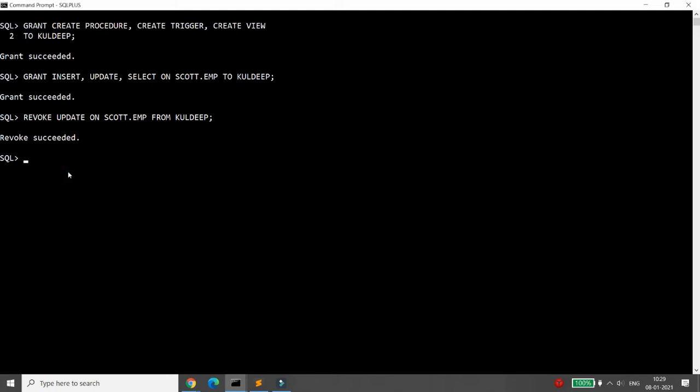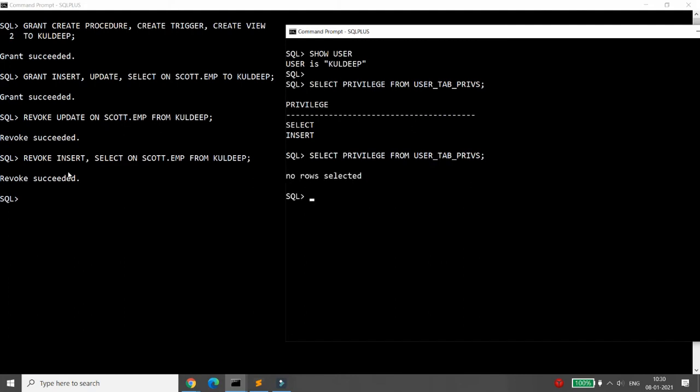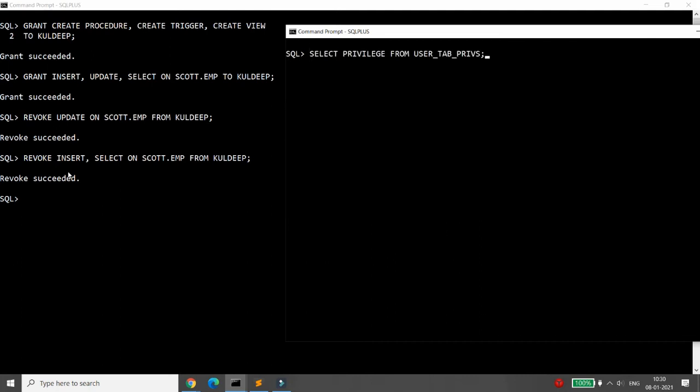Suppose you think, sir, I want to revoke insert and select also, then you can write multiple comma separated privileges here, that is on squad.employee from which user, the user is Kuldeep. So no rows are selected over here. Now Kuldeep has no privilege at table level, but Kuldeep has the rights for system level privilege.